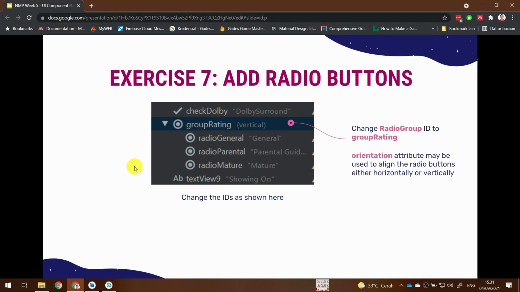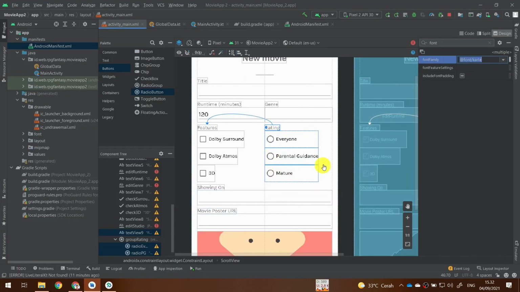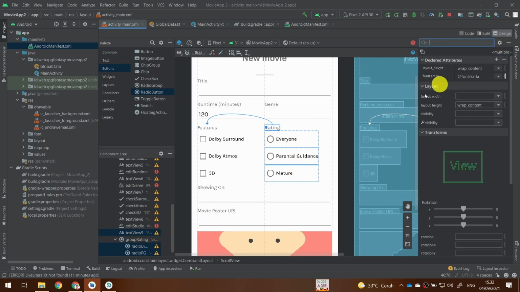Okay, we've done that. For the orientation attribute, we can use it to align the radio buttons either horizontally or vertically. But because we don't have any space to align it horizontally, we will just leave it as it is. By default, it is aligned vertically.